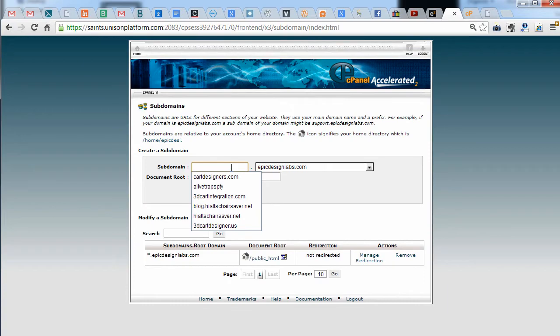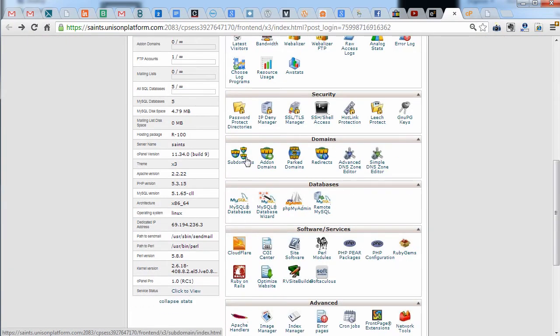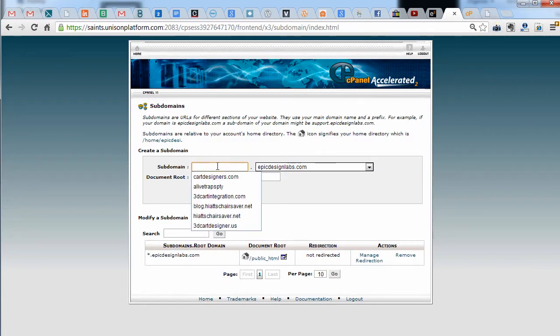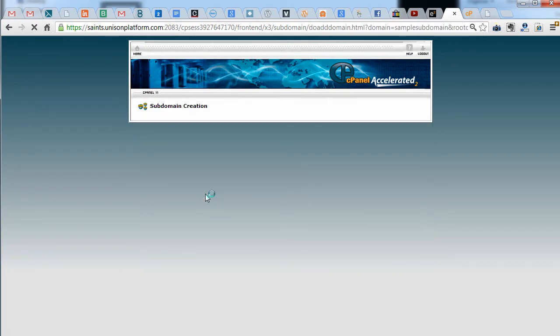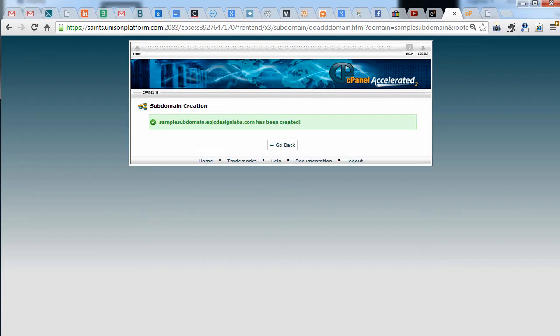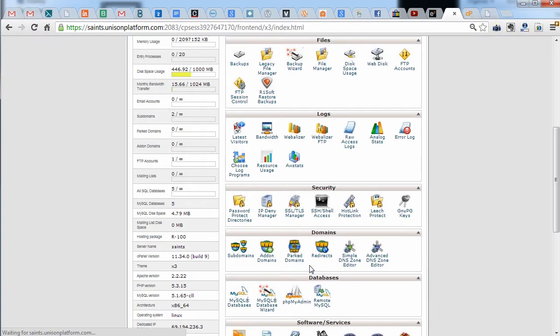Okay, so I'm going to go to subdomains here under domains in the cPanel, and I'm going to click on, let's see, what's the name for a subdomain? Sample subdomain.epicdesignlabs.com. So that's the domain that we're going to use to install a WordPress account. Give it just a second here for them to create the subdomain in the back end. Okay, you can see that it was created. I didn't pause the video, so that was real time.